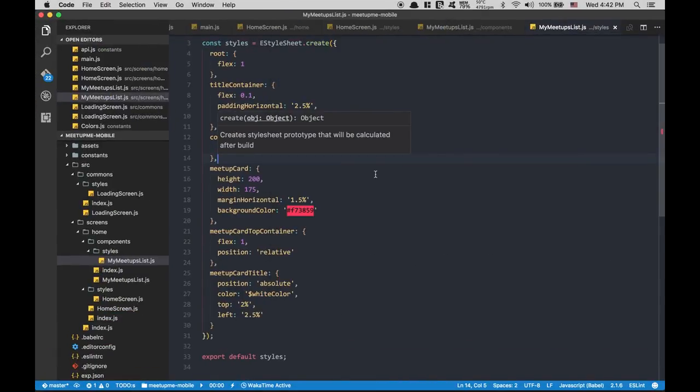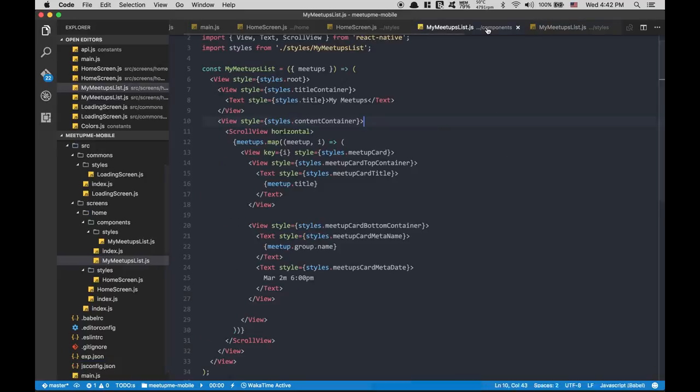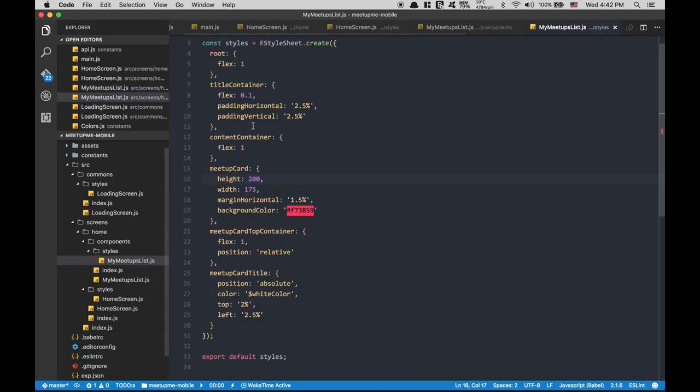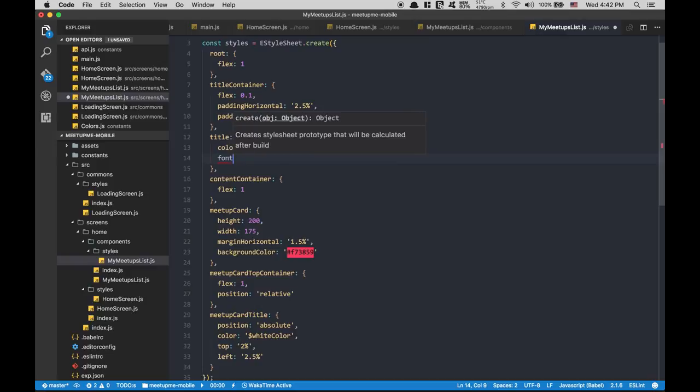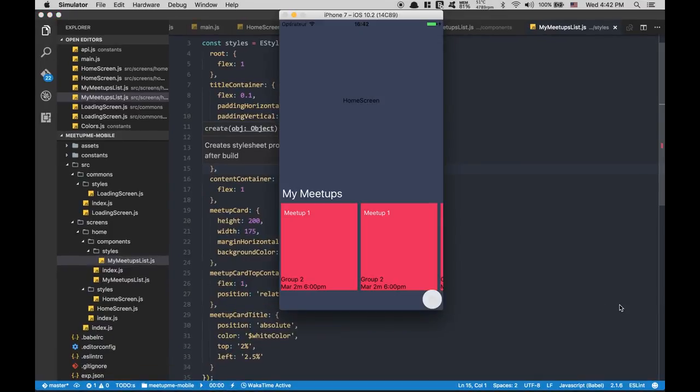Now I'm gonna change my title, which is right there, where we say my Meetup. I'm gonna change that to be a color of white color, so $ white color for calling the variable, and here I'm gonna pass a font size of 25. Don't worry, we're not gonna keep this font family. I'm gonna show you how you can change it right after that. We're just gonna at least style the really basic here.